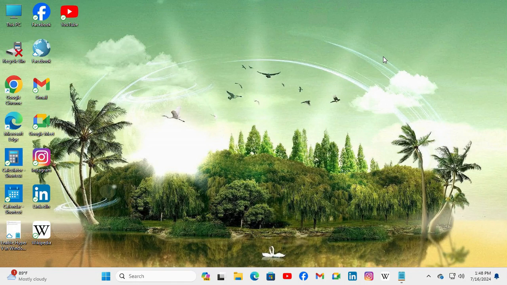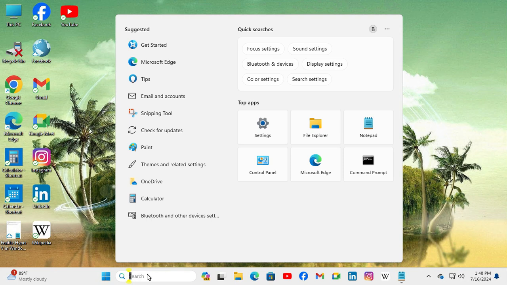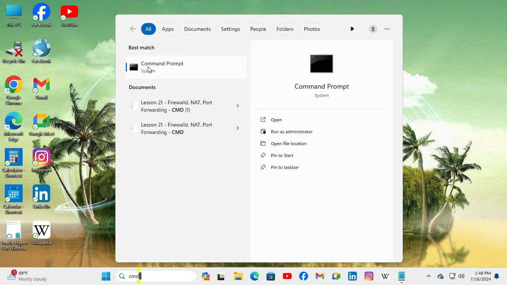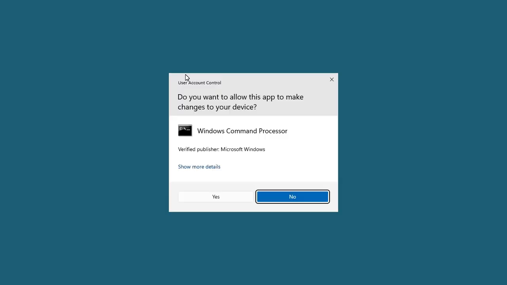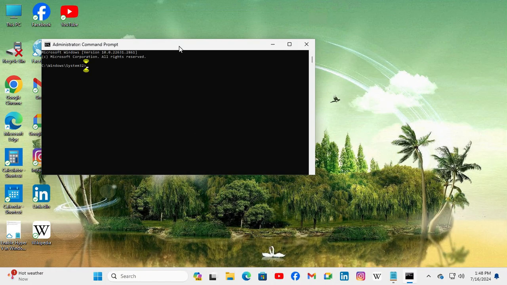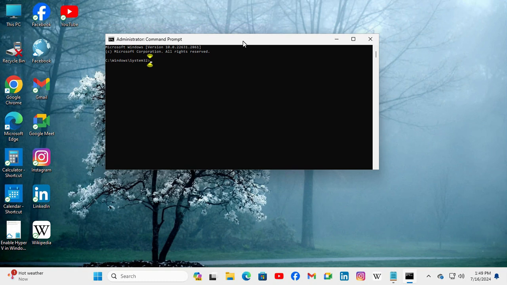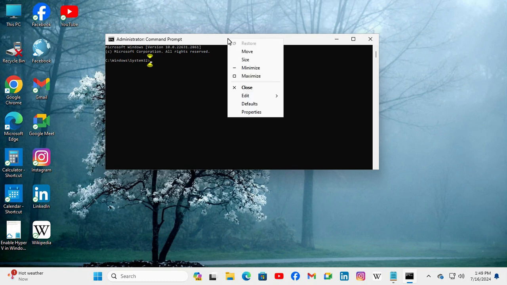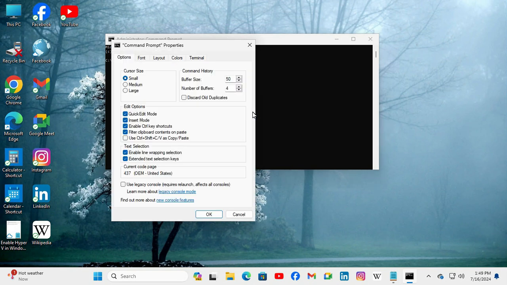To change command prompt font on Windows 11 computer, in search type CMD, right click on command prompt, click on run as administrator, click on yes. In the title bar of command prompt, just right click and click on properties.